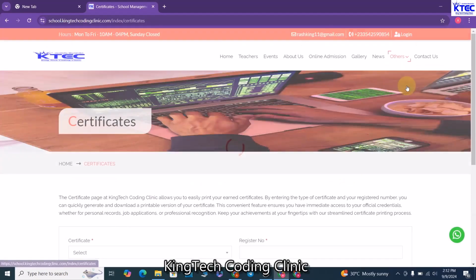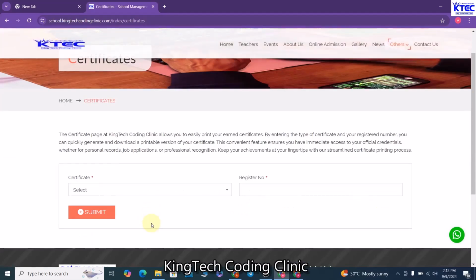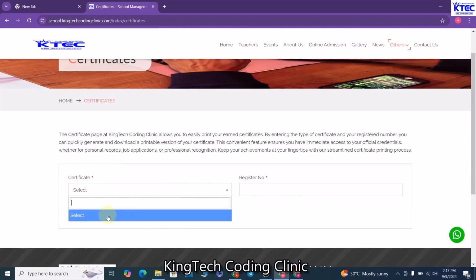We have certificates. If you want to issue a certificate for specific courses, or whatever course someone has completed, you can do that here. You just make sure you enter the name of the certificate here, and then the registered number also entered here. Once you submit, you have the certificate displayed and printed.